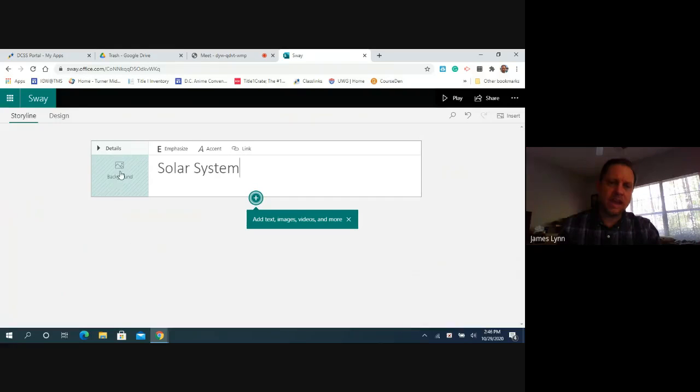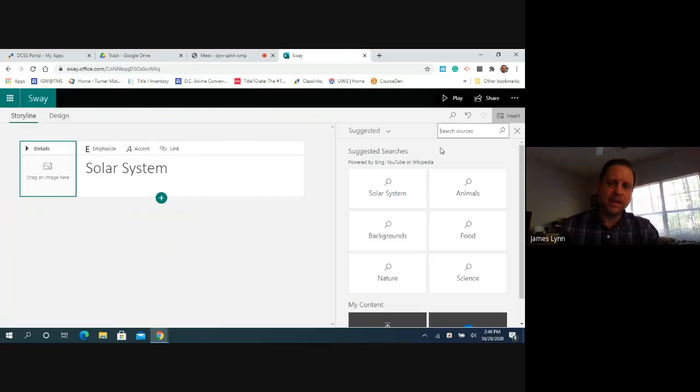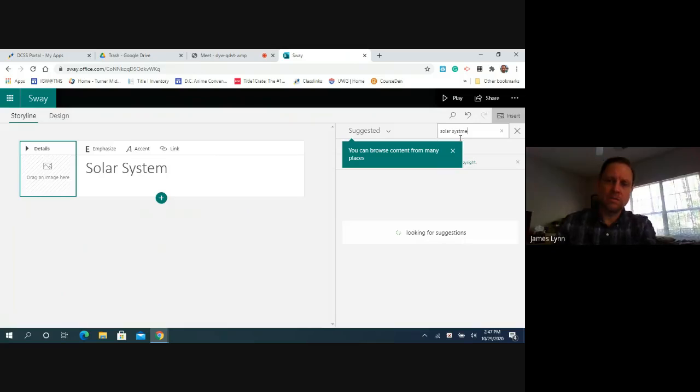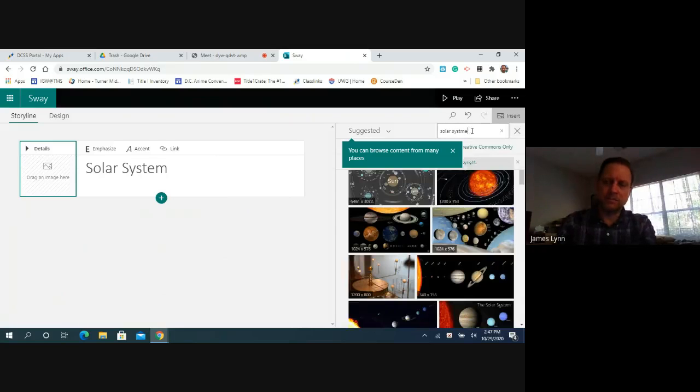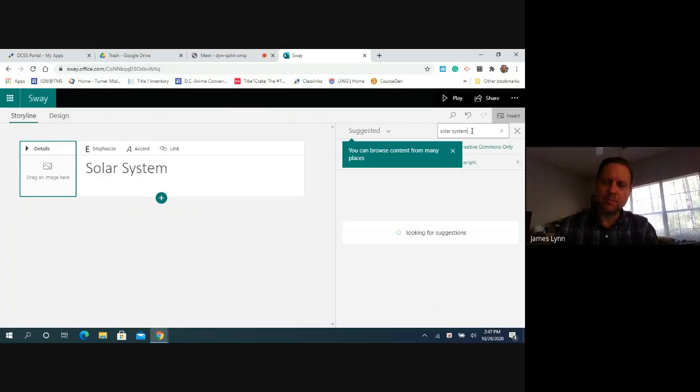And then I can click a background if I want to. If I click a background, I click on this right here. And then I can upload a picture, or I can search for a picture on the internet. So I'm searching for a picture on the internet. So I'm going to type in solar system. I hope I spell it correctly. I found it anyway.